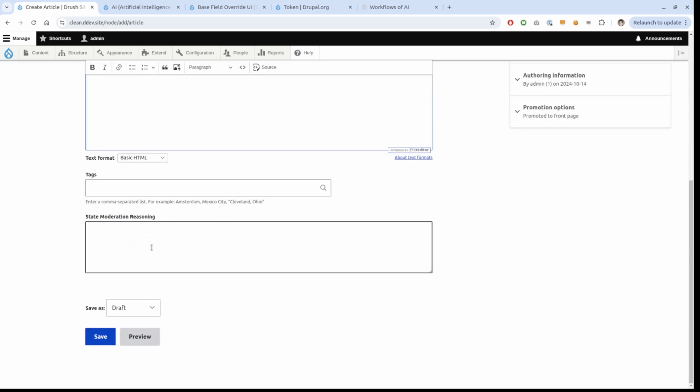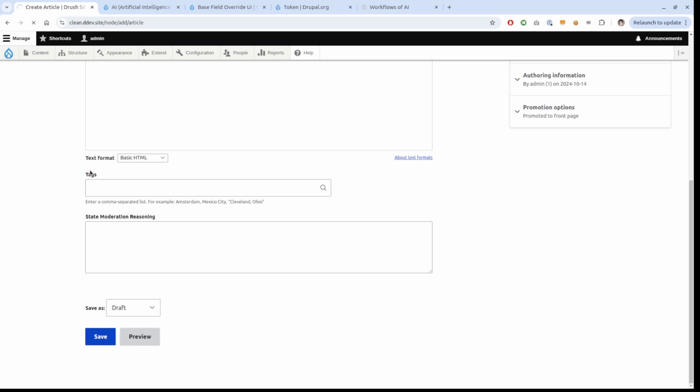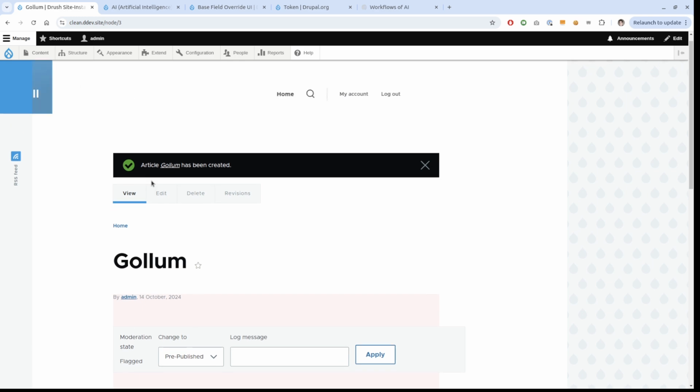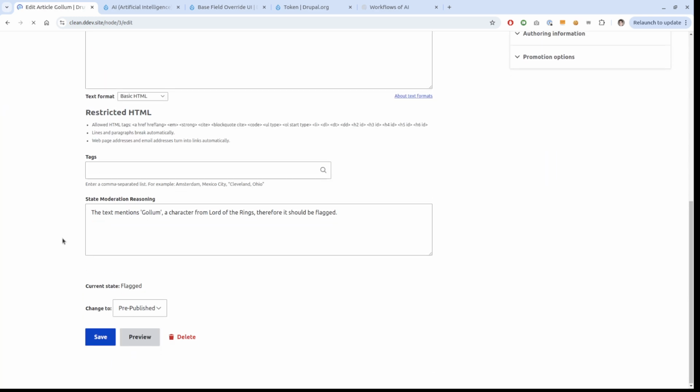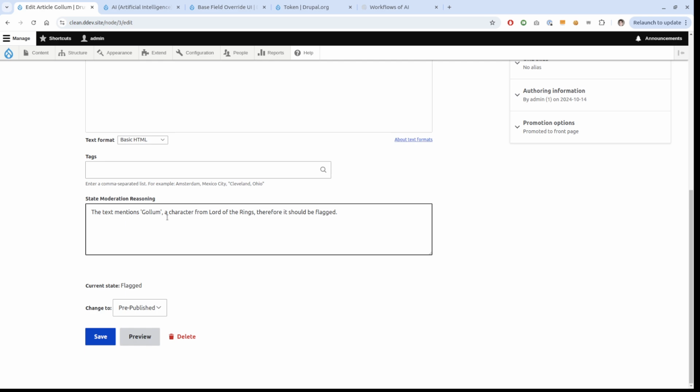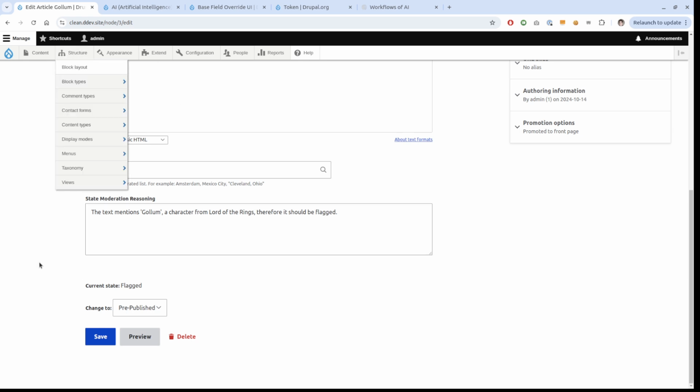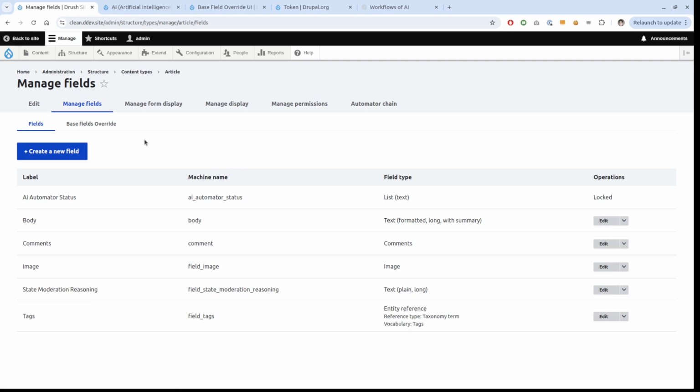And you can see this field. It might be that if you don't want to expose this to the editors, you have to have field permissions. But you get the idea behind this. So now it got flagged. If I click edit now, you can also read here: the text mentions Gollum, a character from Lord of the Rings, therefore it should be flagged. So you get a reasoning.